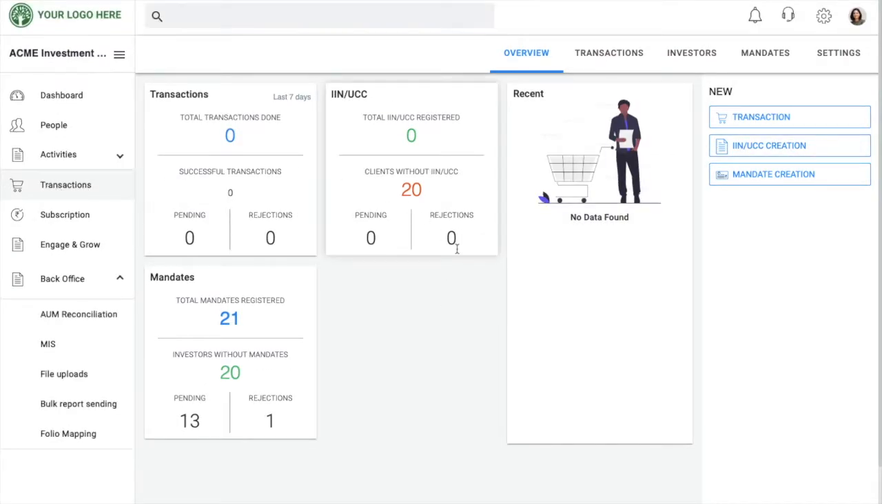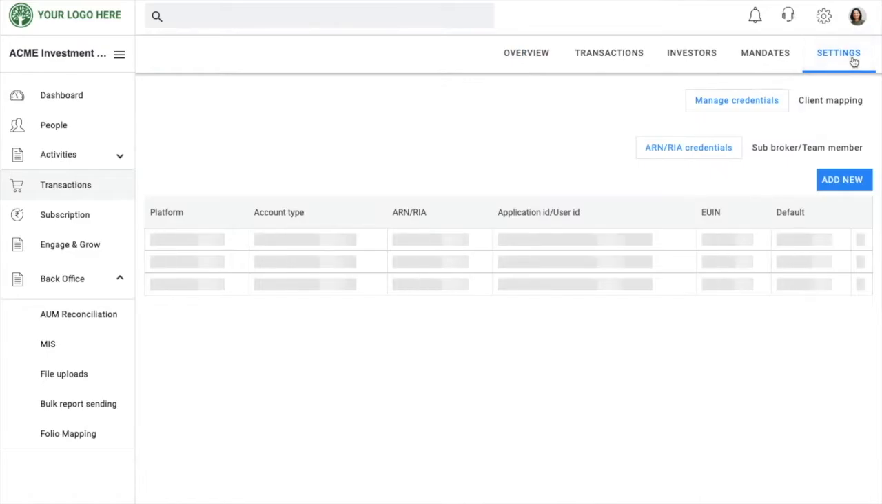So what can you do within transactions? You can initiate transactions, you can view investors who have an investment account, you can create mandates from here, and then there is a settings section.